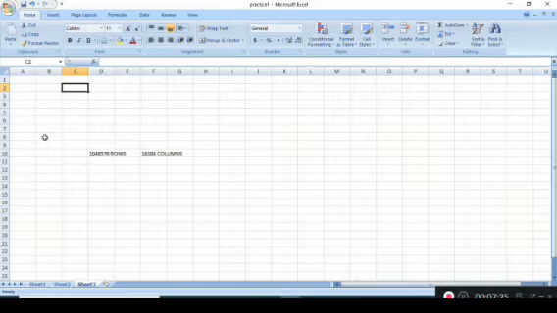Now what is a cell address? Each cell on a worksheet has a unique address which helps to refer to it in a worksheet.